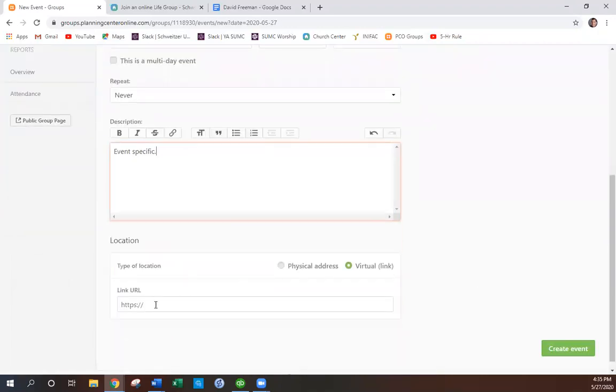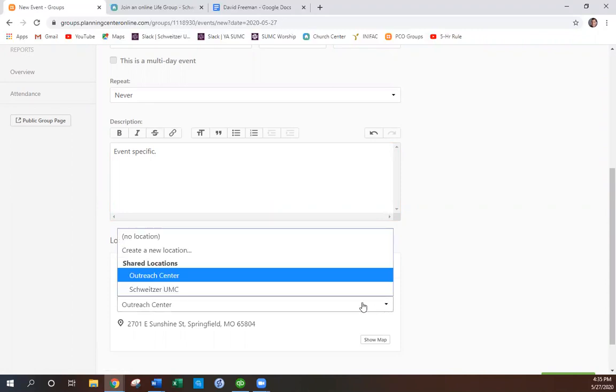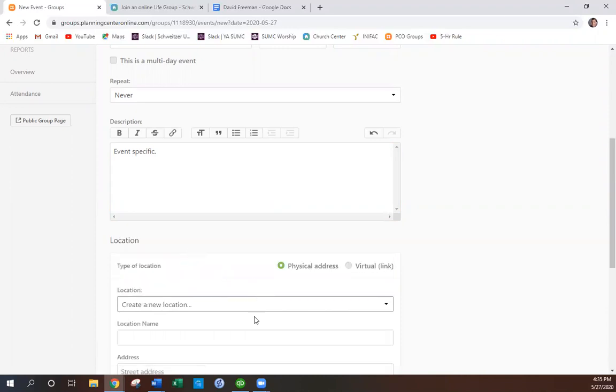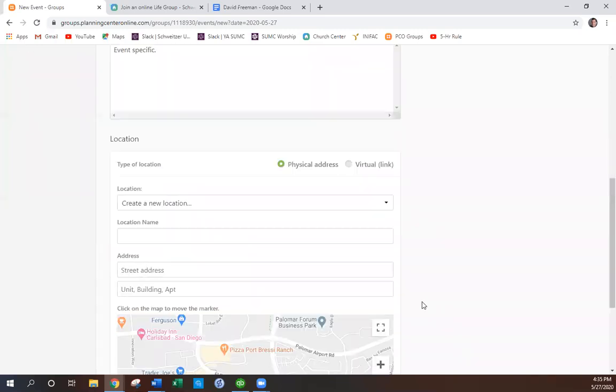And the location. Now, this is really cool. You have the option to do a physical address, and you can create a new location and put in your own house address if you want. And, okay, I'm not going to show you how to do that. You can mess with that.